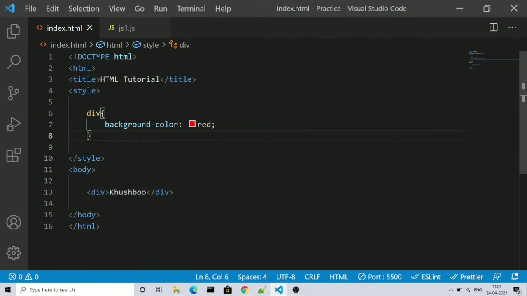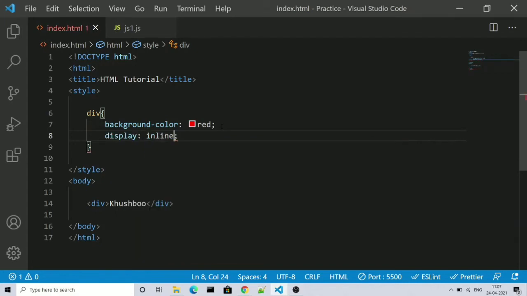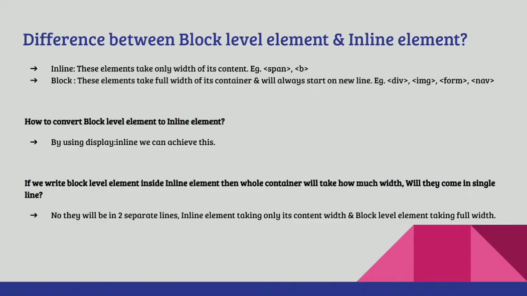Here we have a block level element. I want this block level element to be an inline element, so display inline will come. Yeah, now this block level element has become an inline element. Once we explain this to an interviewer, the next thing will come.